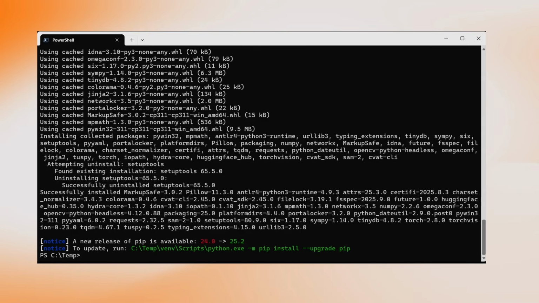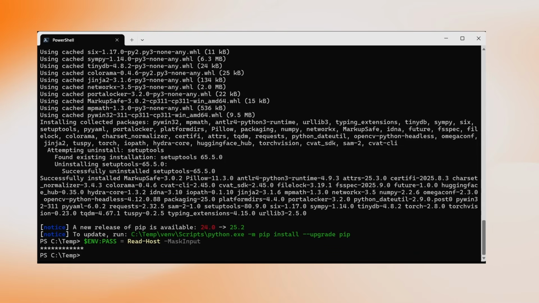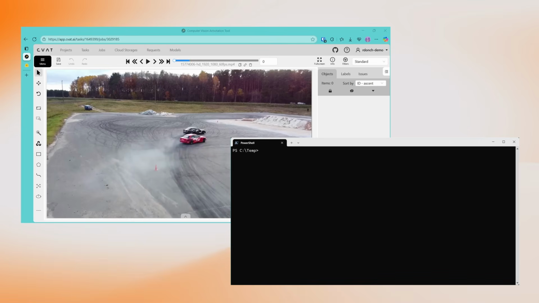The agent will require your CVAT password in order to connect to CVAT. We'll put that password in the PASS environment variable so that it gets automatically picked up by the CVAT command line interface. We are now ready to connect the agent to CVAT.